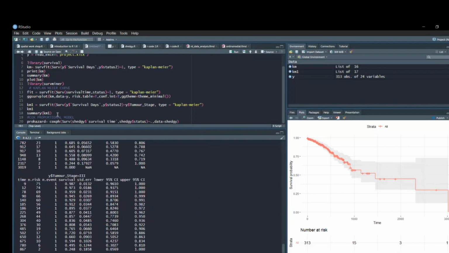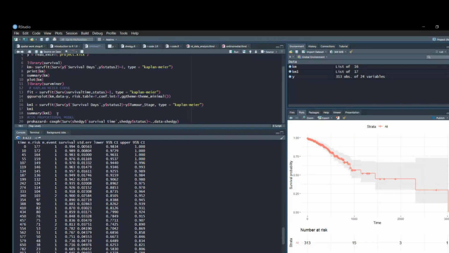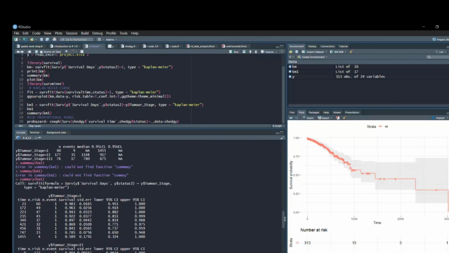So this is the life table for each stage. This is for stage 3. If you move up, you are going to see stage 2 and stage 1. This is the life table for stage 1 and the life table for stage 2 below. So it is the same explanation as the previous one.